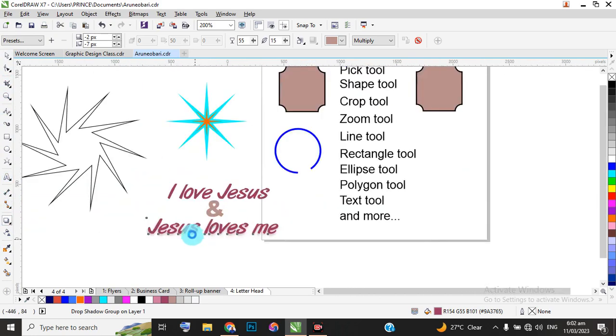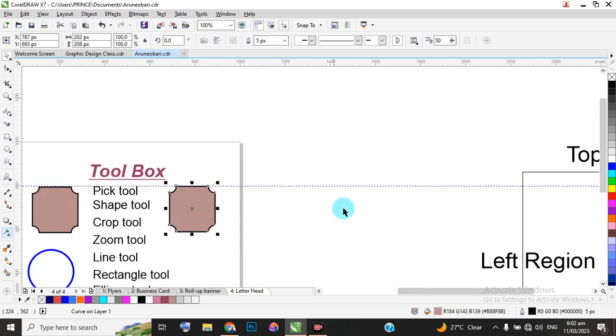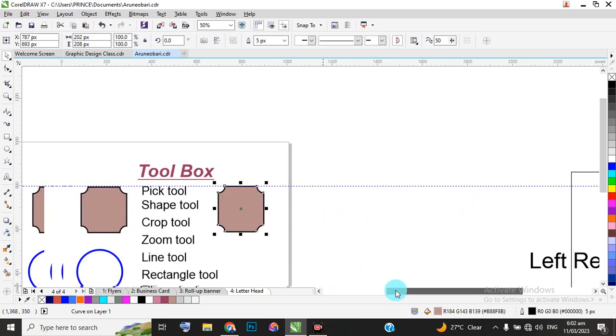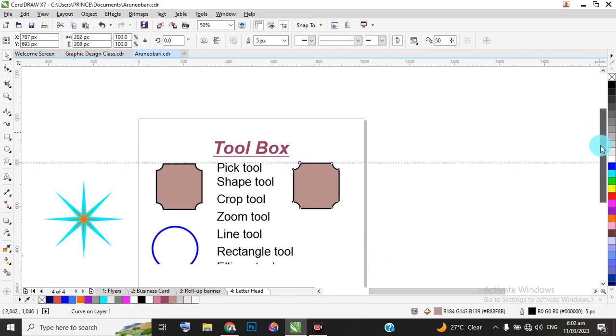Let me use this shape for the transparency. So if I select transparency tool, something is wrong, it's not working. Okay, we'll talk about that when we start doing designs, so let me not take time. So this is a continuation of the last video, so I won't stay much.